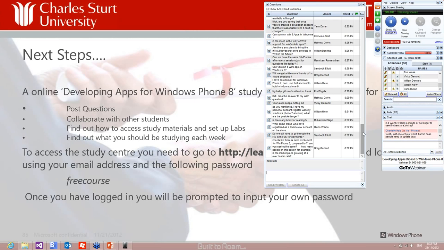Glenn, unfortunately, even if you registered for a business or a company account on the store, the corresponding Live ID that you signed in with is still not transferable at the moment.